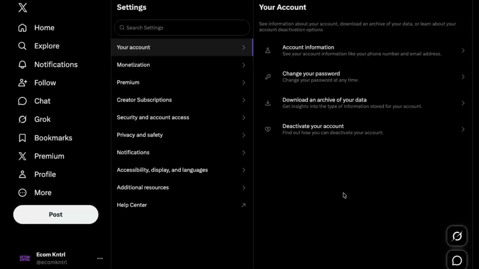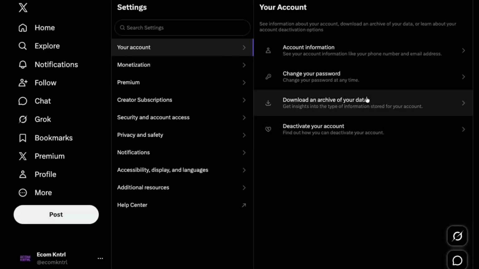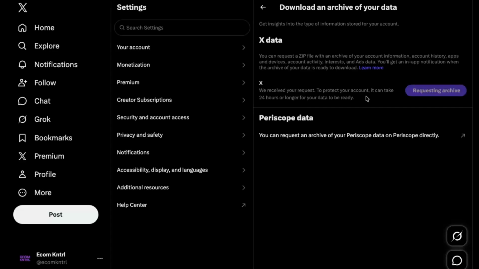On this page, look for the section that lets you manage your account data. Within that section, click on Download an archive of your data. You'll now see the option to request a full archive of your X account data. Click on Request Archive. X may ask you to confirm your password or verify your identity for security reasons.